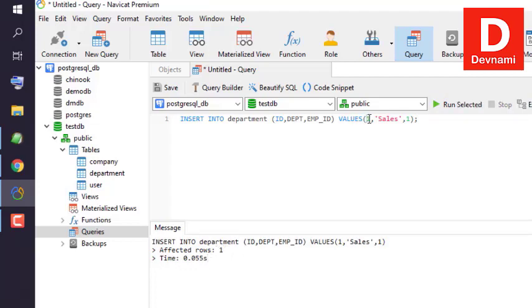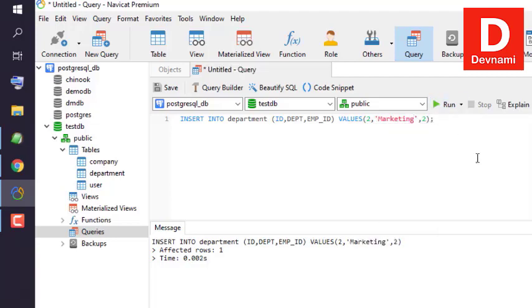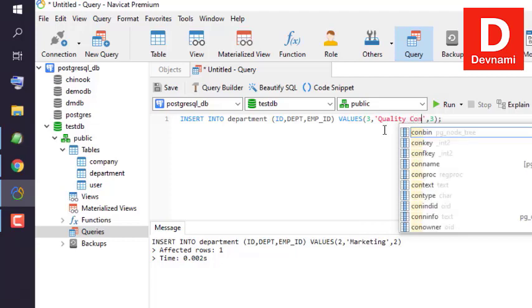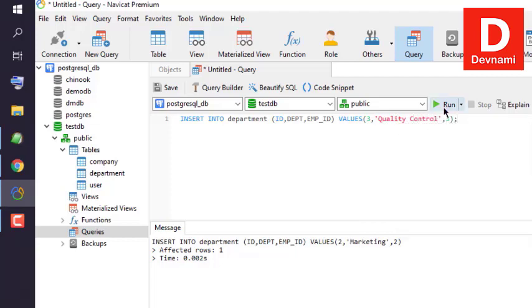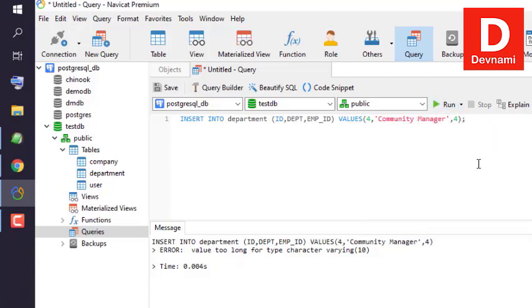Now let's add another, and this time we will add marketing. Let's run this. Now another row is affected. Now let's add one more value, and here I can add quality control. Now let's run this. Finally, 4th value, let's add that, and here let's say community manager, and then run this. Now I have 4 total rows added into the data.